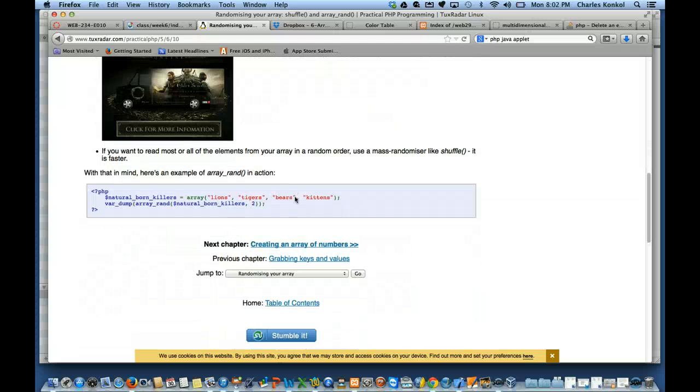So here's the easy one, and plus var_dump actually can be replaced, you could do an echo command here instead of var_dump.